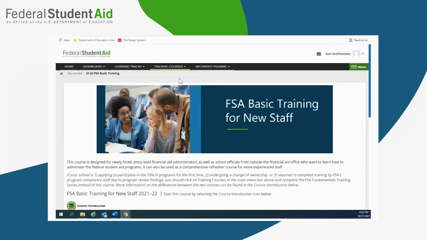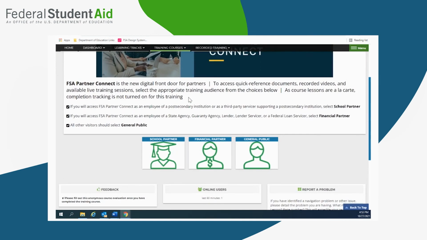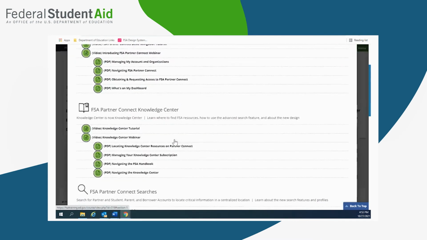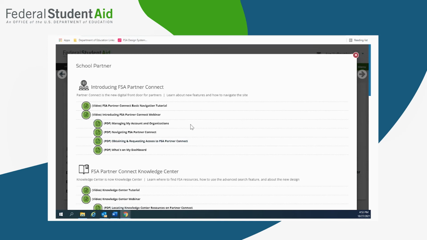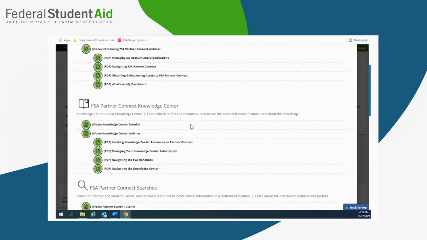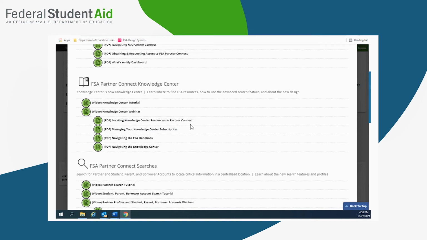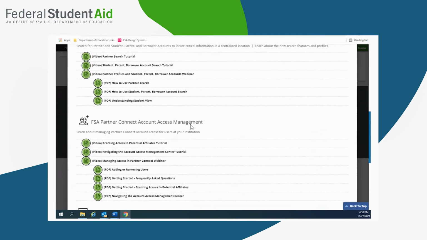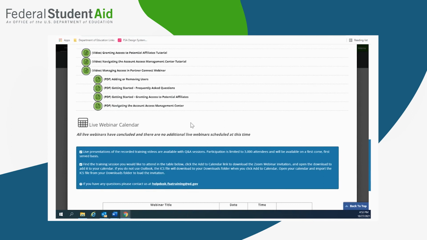Okay, so as far as the training courses, the next training that we're going to explore is the Partner Connect training. FSA Partner Connect is the new digital front door to all school partners, financial partners, and the general public. When you reach the landing page, you have the ability to log in as one of them and receive quick reference documents, recorded videos, and available live training sessions as they are updated onto the website. We have this listed here for you as it is a new addition to our site. Jump in and enjoy.